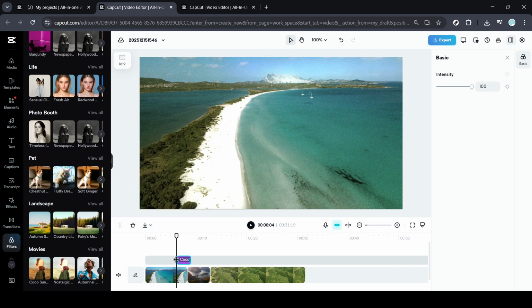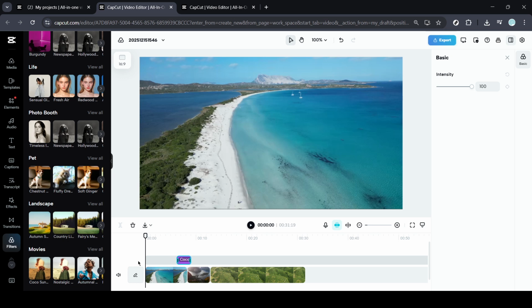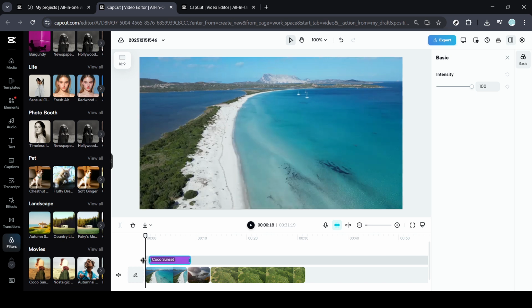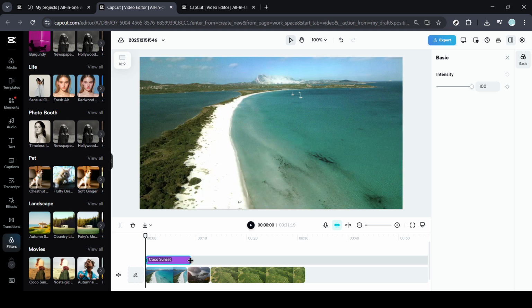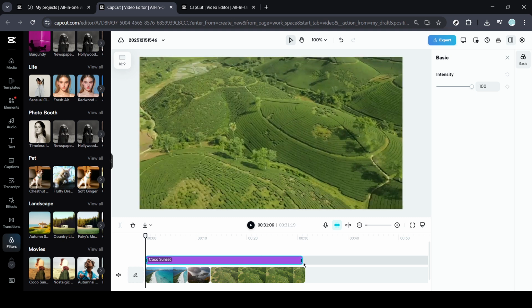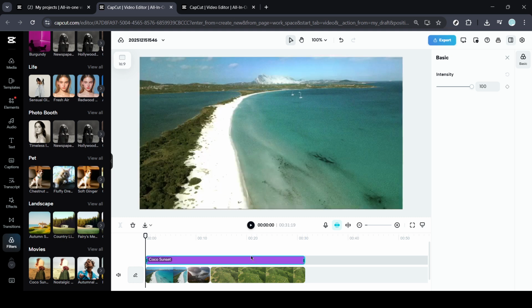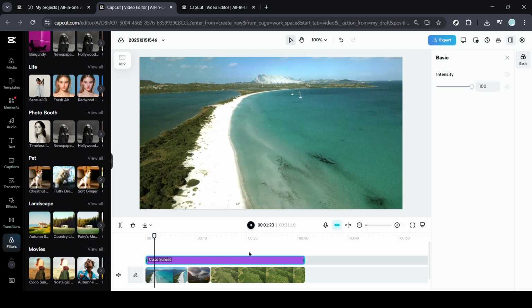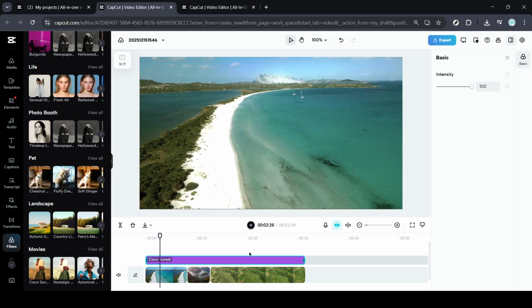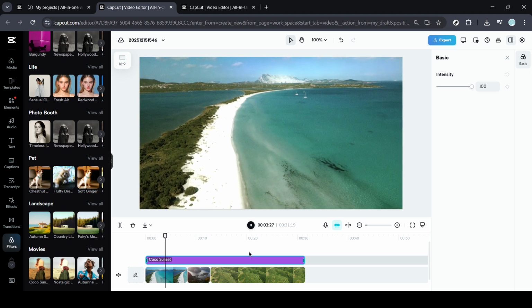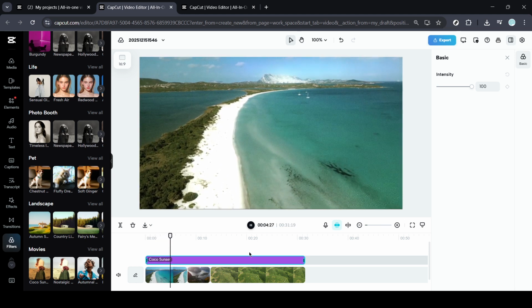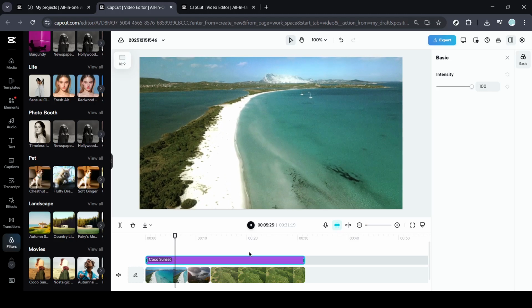Choose the filter called Cocoa Sunset. It's a warm, moody look that adds depth and a soft golden cast, great for sunsets, outdoor scenes, and anything that benefits from a gentle, filmic warmth. Adjust the intensity slider so it complements your footage rather than overwhelms it. If one clip looks too strong compared to others, lower the intensity for that clip to keep the look consistent.